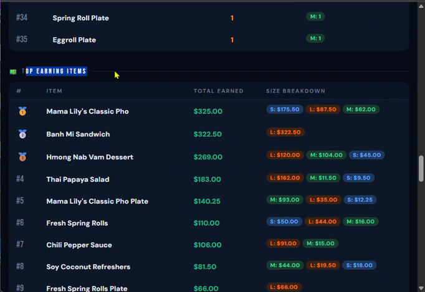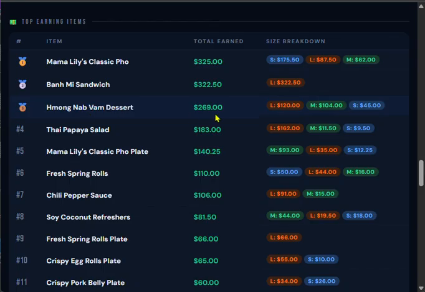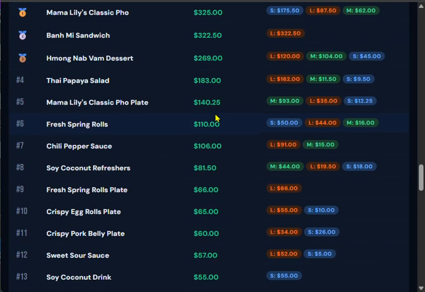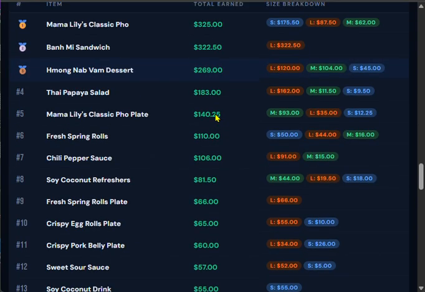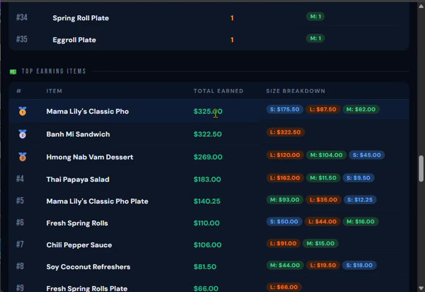Top earning item. Okay, now the most popular item doesn't necessarily make you the most money. Okay, so the top earning item is not the Nava. It's actually the classic pho. Okay, we earned $325 out of that. The most popular was just the small one. Okay, and then the large, and then the medium. Okay, you can see the price totals there as well. Okay, what is the second one? It's the banh mi sandwich. The third one is the Nava dessert. Okay, so it gives you an idea of what is the most popular item and which one's your top earner.